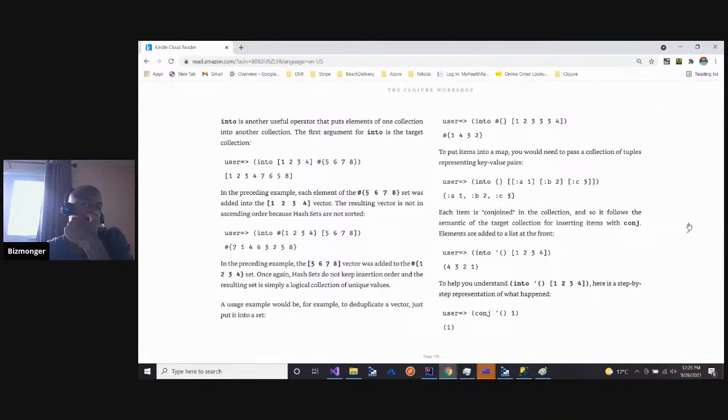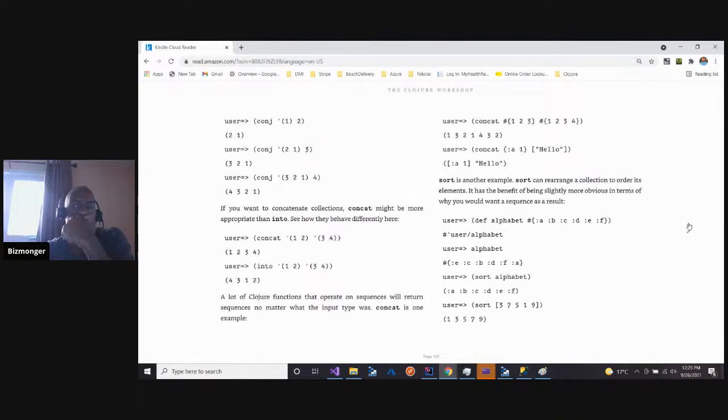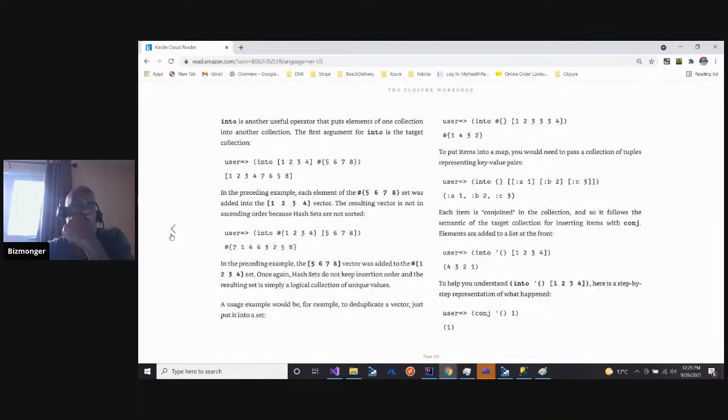Into is another useful operator that puts elements of one collection into another. The first argument for into is the target collection. So they have into, and then they have a list of 1, 2, 3, 4. And then they provide a hash set of 5, 6, 7, 8. And so 1, 2, 3, 4, 5, 6, 7, 8. We can do that.